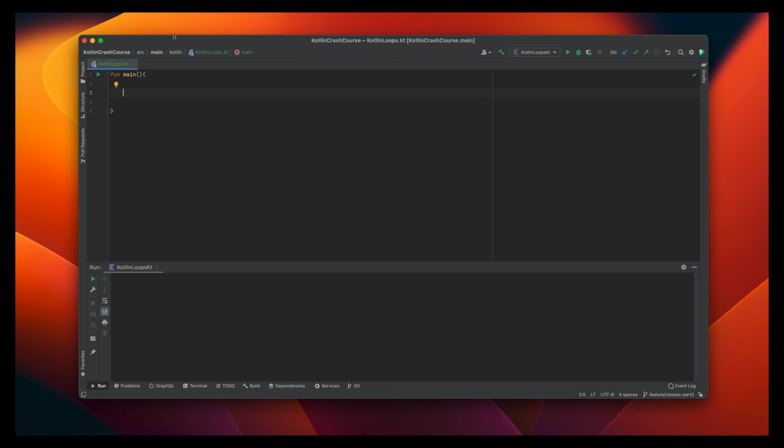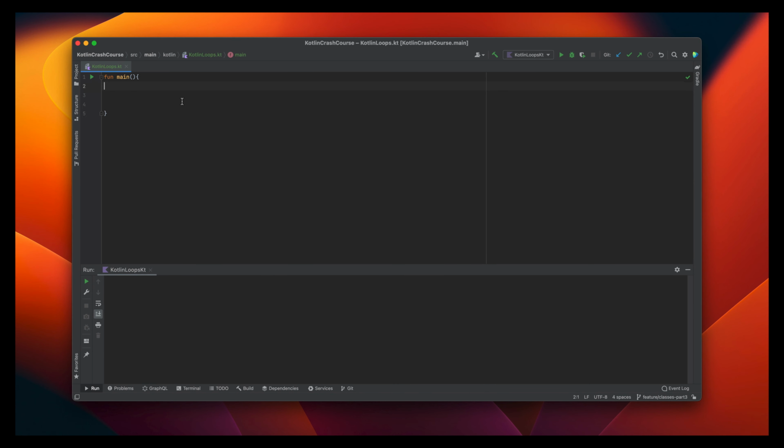Hey guys, in this section, we're going to take a look at loops in Kotlin, especially the for loops, the while, and the do while loop. Fairly straightforward. If you want to do repeated pieces of work, you would use some sort of a loop. And the first one that would normally come to your mind is a for loop. So let's use a for loop.